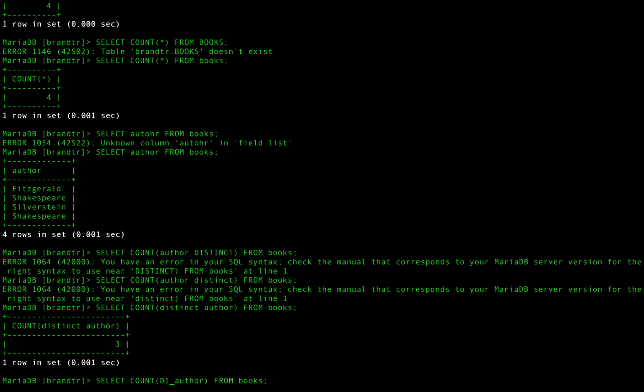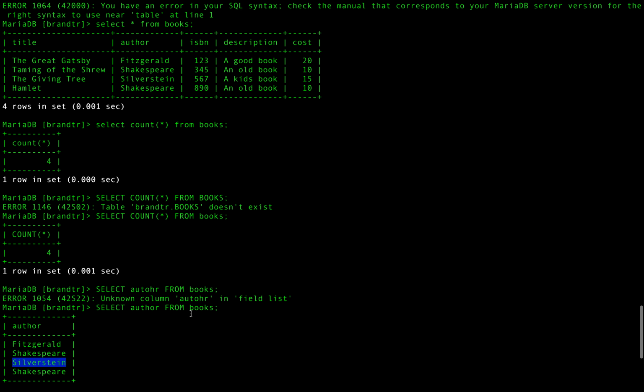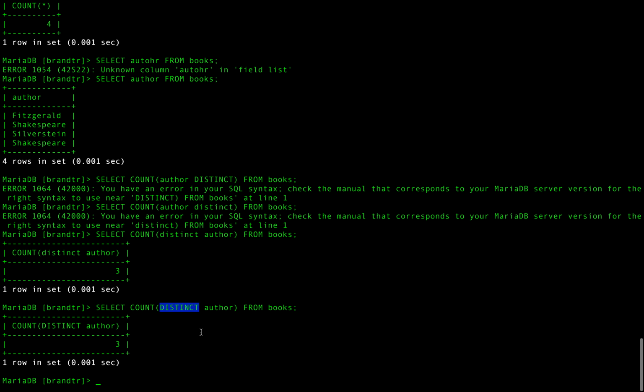Let me just capitalize this to make sure it works capital too. So we want to count all the authors. Distinct means don't count the same author twice. So it won't count Shakespeare twice because he's already in there. So it's basically however many different authors we have, right? Because we don't want to recount the same author twice. So we use count distinct.